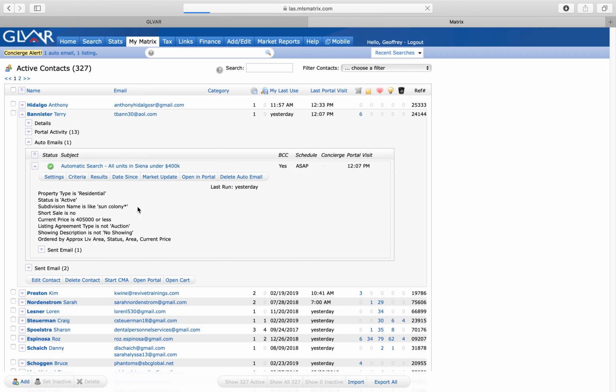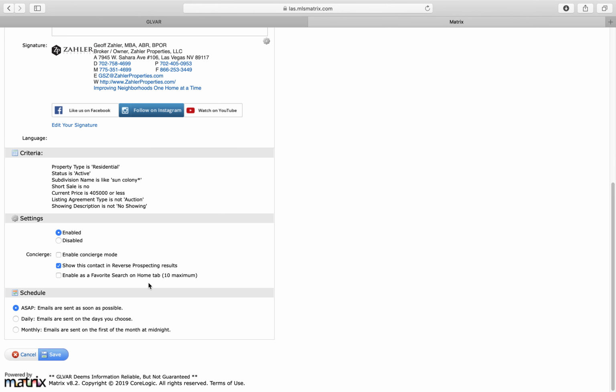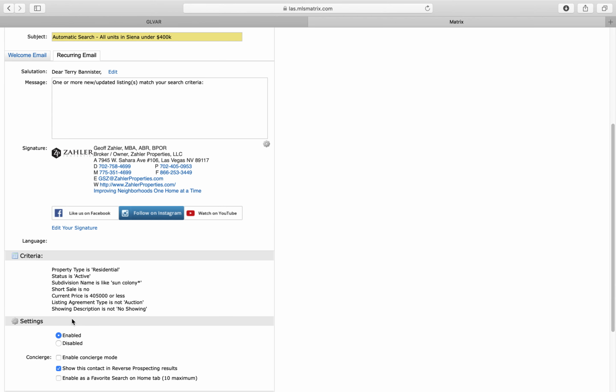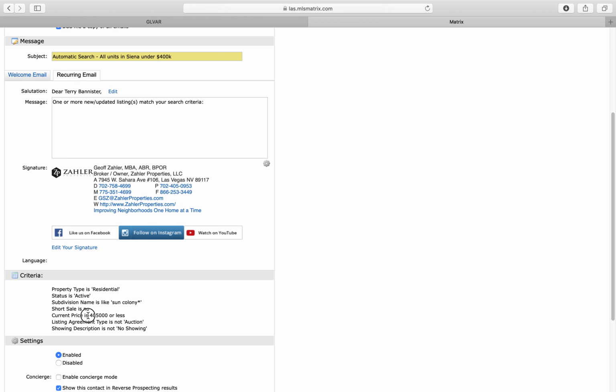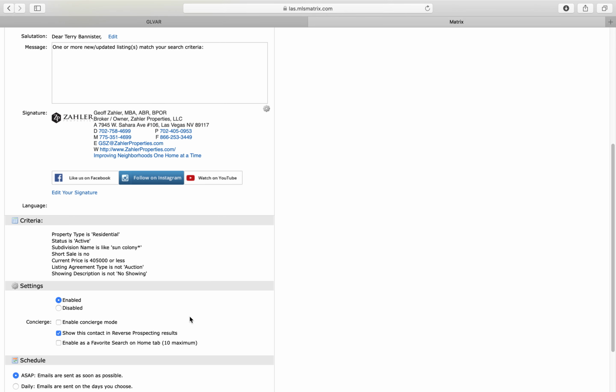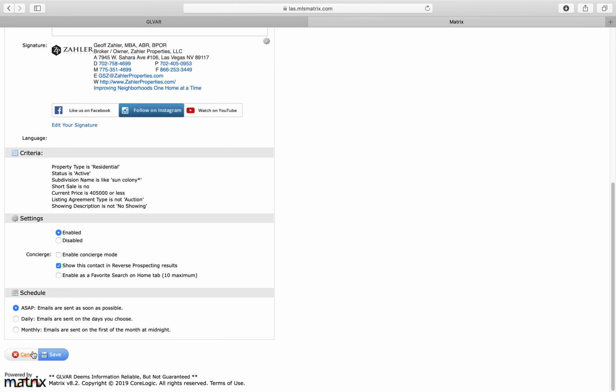Say you want to change the settings. Say, rather than getting it ASAP, they only want it daily or whatever. You could do that there. But say they also want to change the criteria. Right now this one says 405 or less. Sometimes we see something and they say, Jeff or whoever, hey, we see what's going on there. Let's bump up our budget, right?